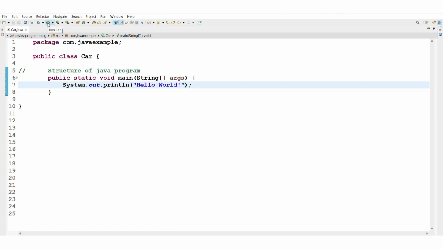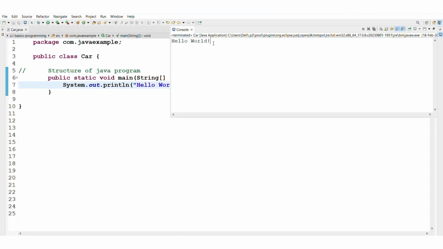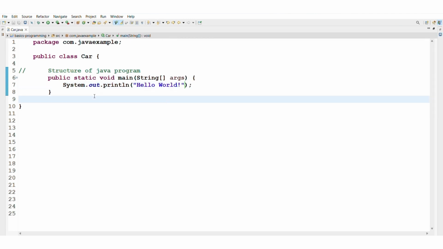Yeah, we will get the output in the console: Hello world. Now let's go to LinkedIn and apply for the job. A lot of people are doing that just for fun. Just kidding, guys. And the question here is, what is System.out.println?